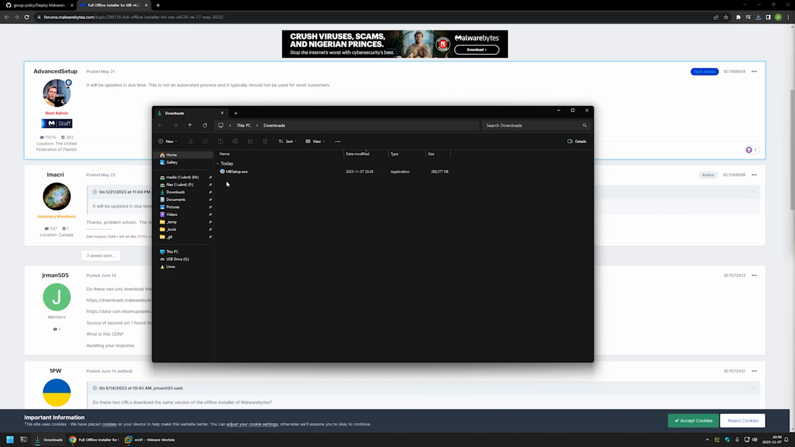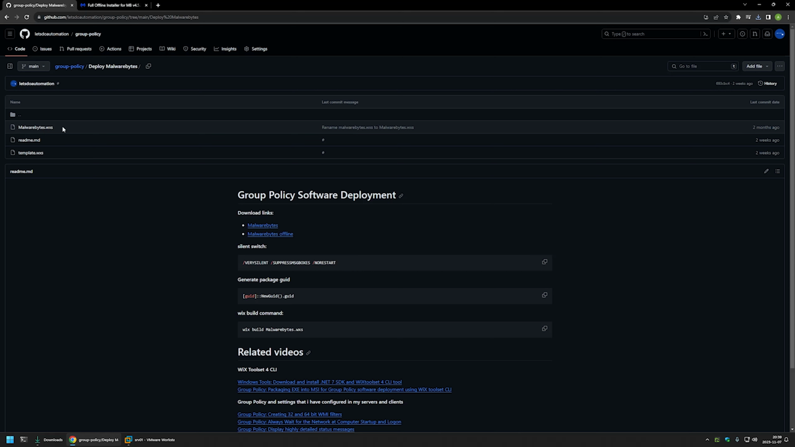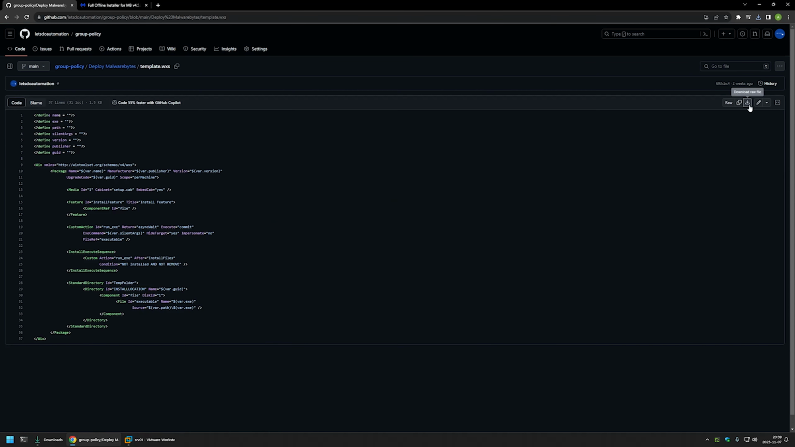And now that we have our executable, we need to package it into an MSI file. And for that I will be using Wix, and for Wix we need a configuration file. I have a few of those on my GitHub page. One is called Malwarebytes, and this is already a finished configuration file that you can check out if you want to. But for this video I will be using this one called template, so I will click on it, and then I will click on the button here to download the configuration file.